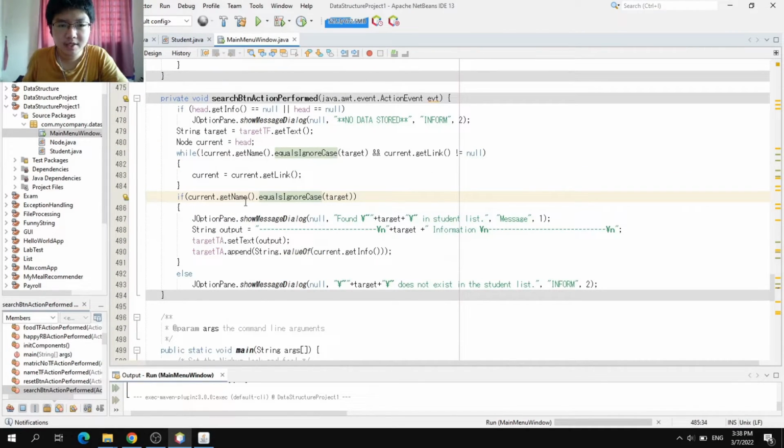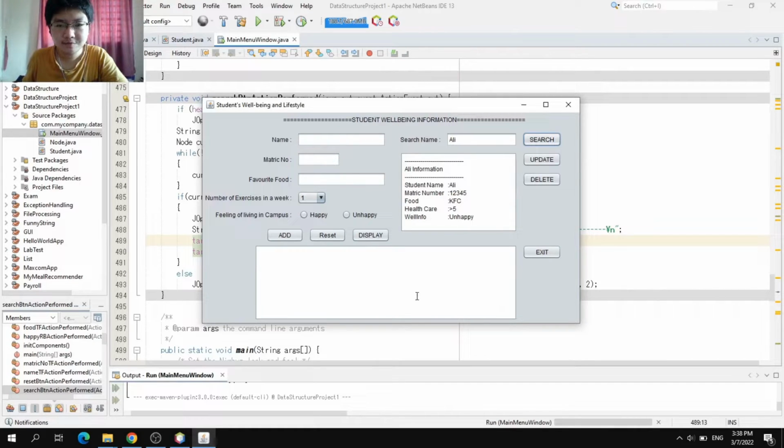And then if we get the target, a message will pop out: found the target in student list, and then it outputs the information of the target. So we set the text at the text area, and then it will be displayed here.